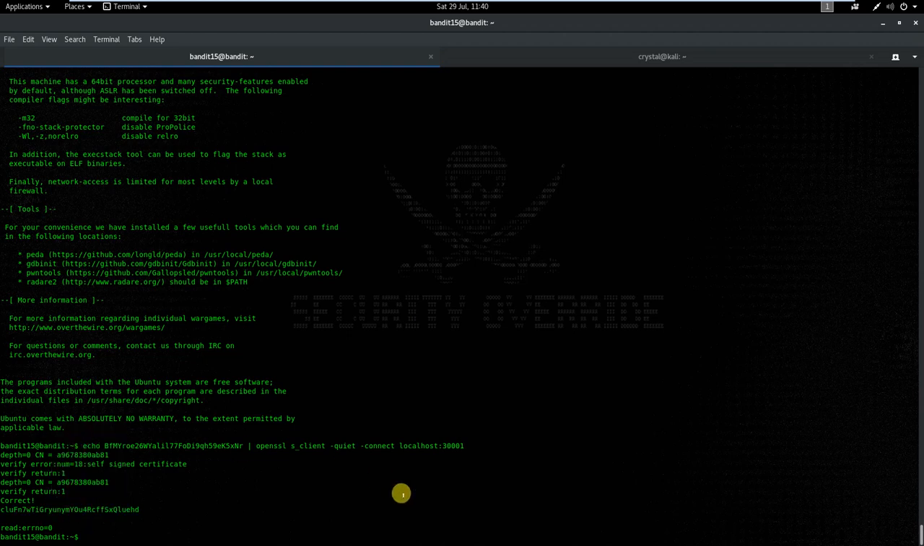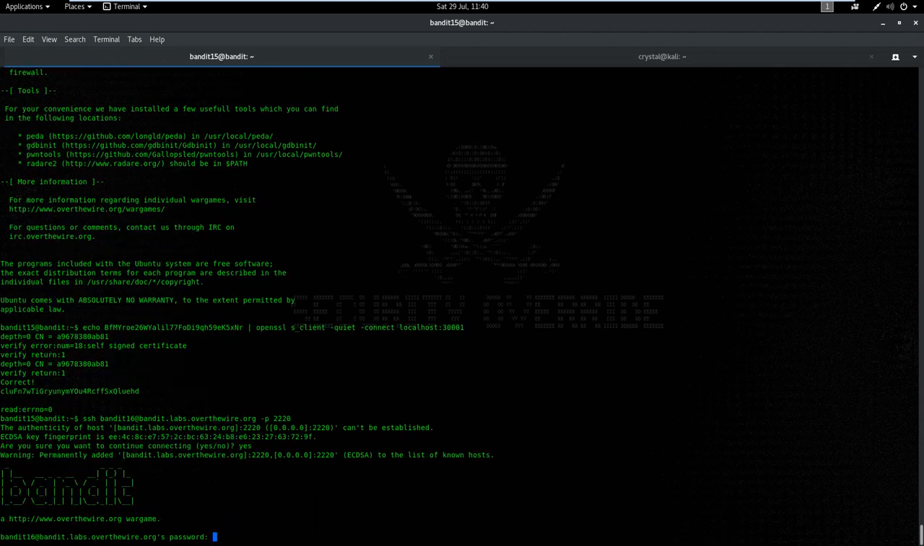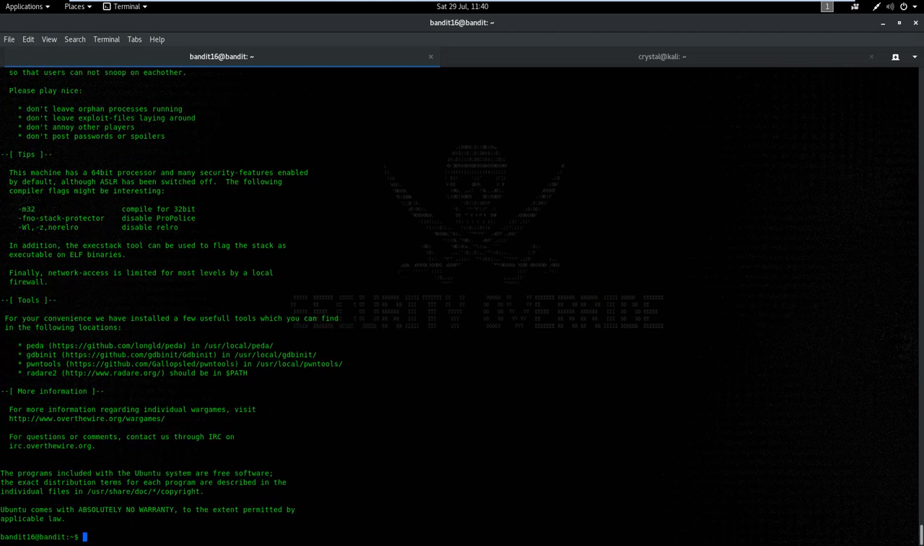So to make a copy of that, we should be able to SSH into Bandit 16 at bandit.labs. Yes. And our new password. There we go, we're into Bandit 16.